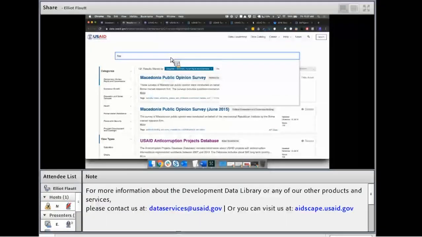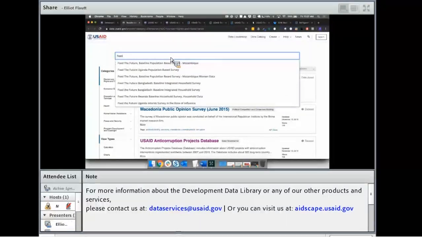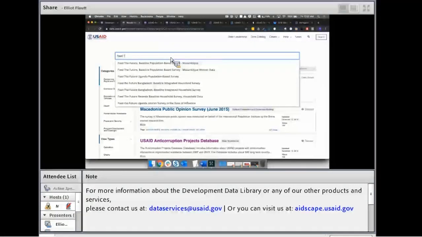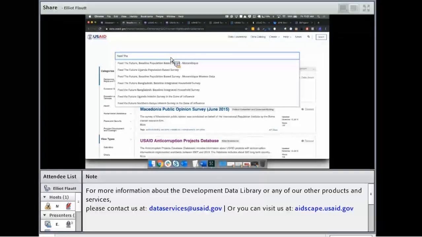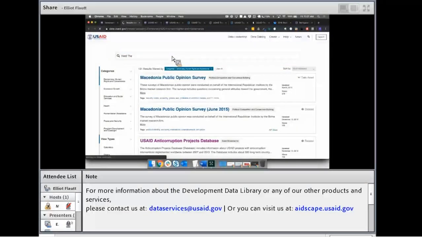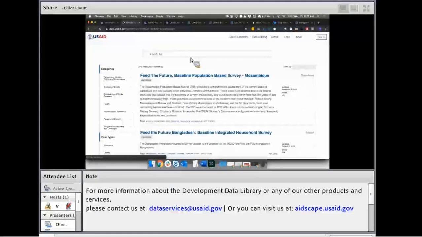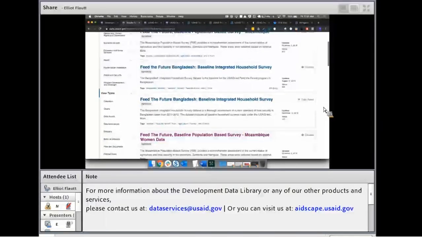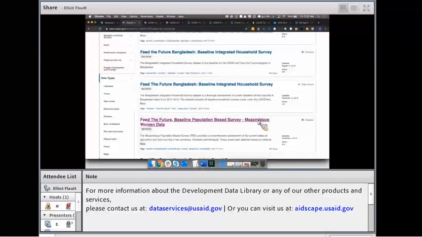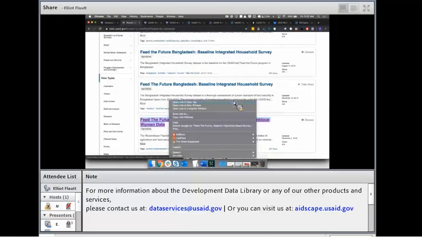So if I want to find everything related to the Feed the Future program, I can just start typing this in plain text, and it will start to return a lot of the different elements that I might want to interact with. Pretty quickly, it's going to find everything related to Feed the Future, and then allow me to go in and start to interact with all of these different data elements as well.